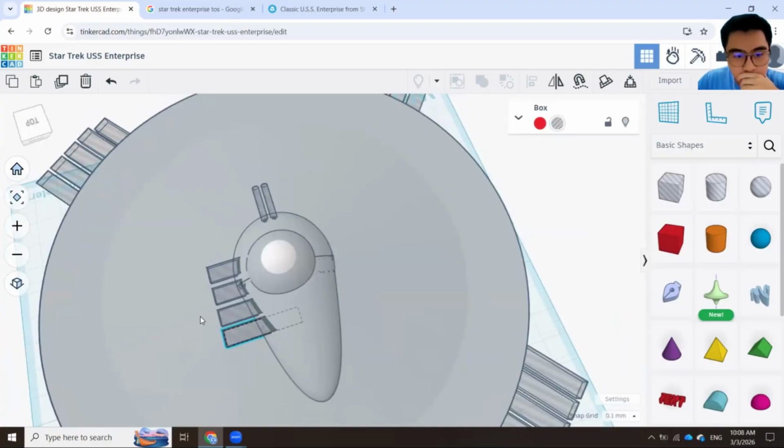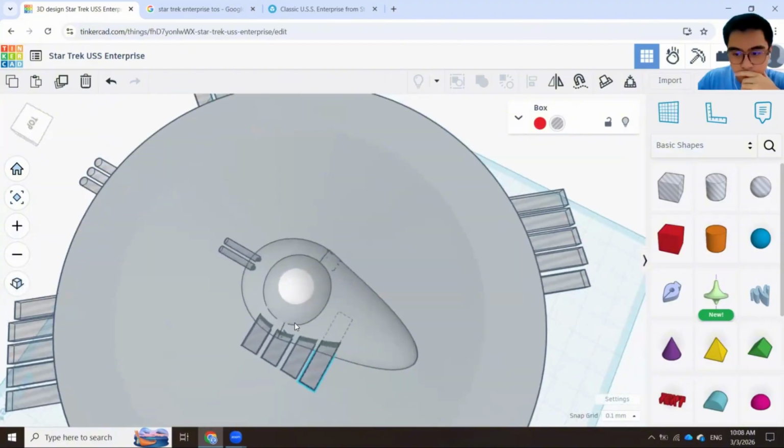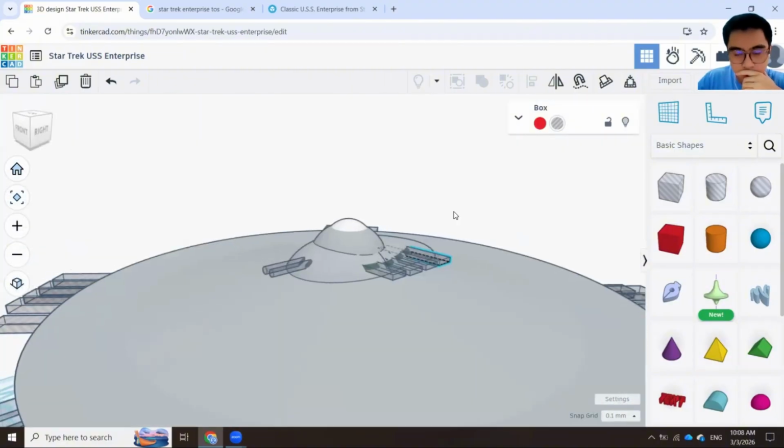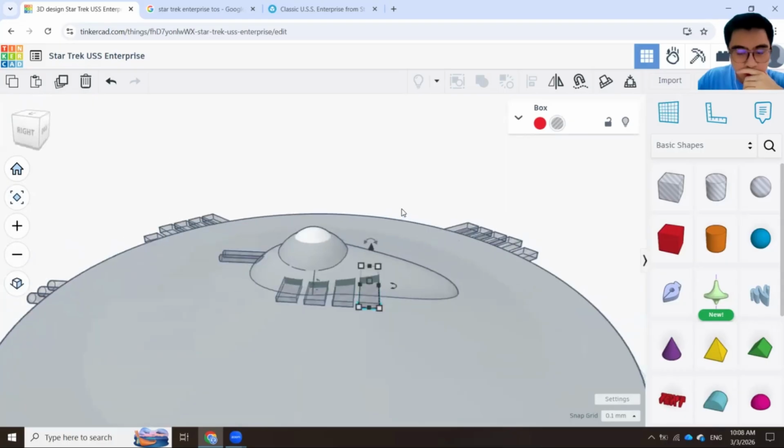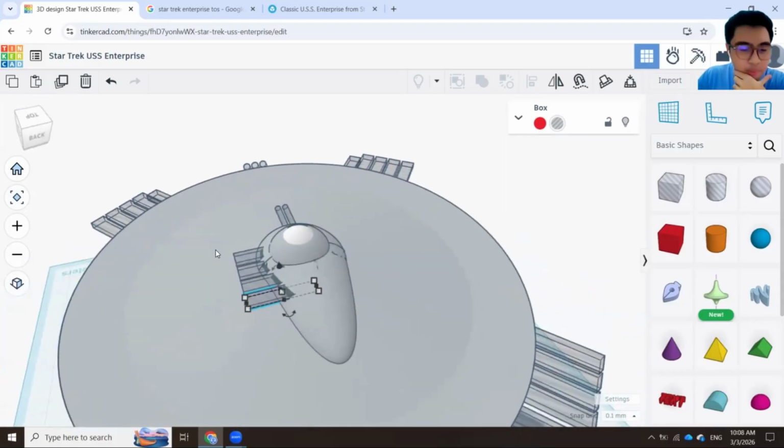Looking sharp. Wait, my mouse. What's happening to my mouse? Okay, now it's moving. Sorry, I had a technical mouse issue.